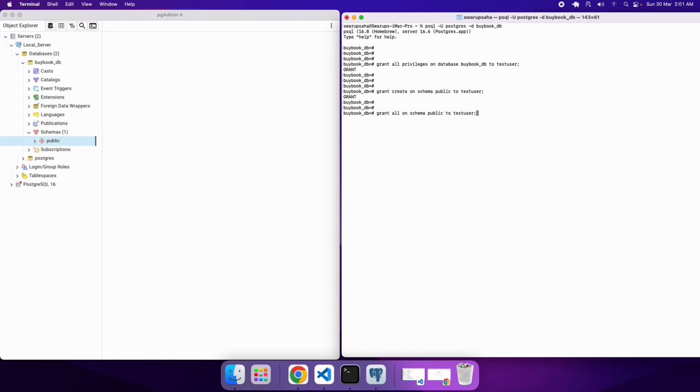What does this do? Grant all means insert, update, select, with where condition, alter, all those SQL queries, all on the schema public. Since you are going to create your table on the schema public, for that reason this command is very important. So you have to give these three commands one after the other.